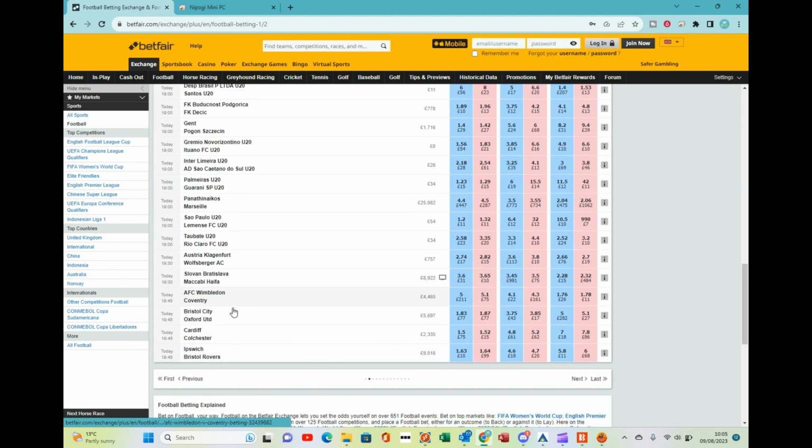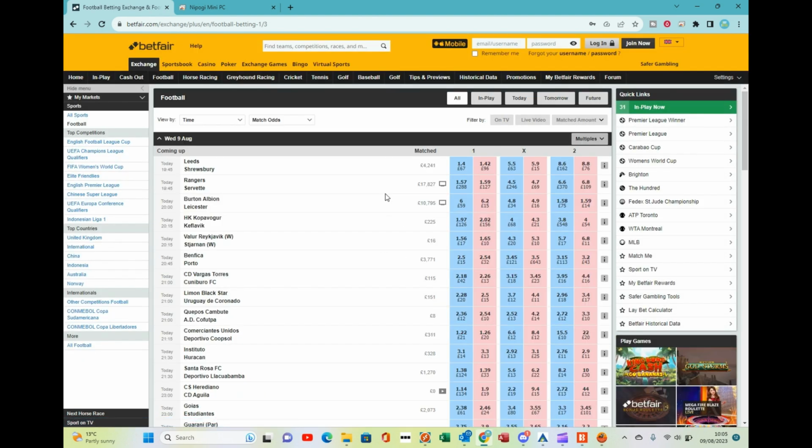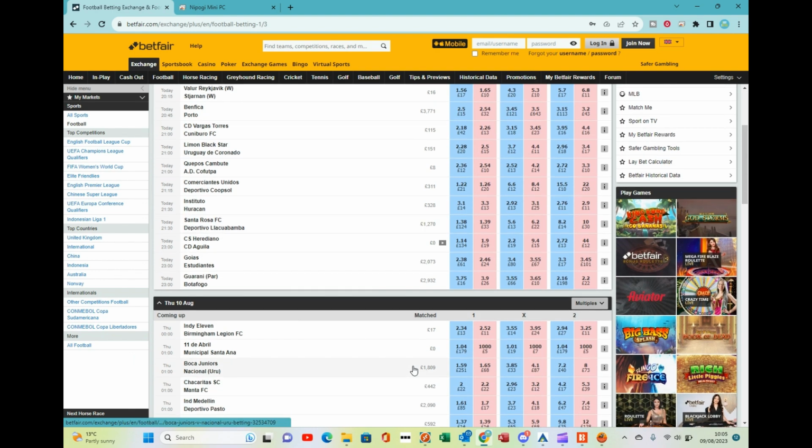And here we go. So Bristol City, Oxford United's a candidate, Cardiff, Colchester is, and also Ipswich, Bristol Rovers. So we should get on quite a few more games today and tonight. We've got Leeds, we've got Rangers there. We've got that game, whoever that is. So you get the idea that there's plenty to go at today.